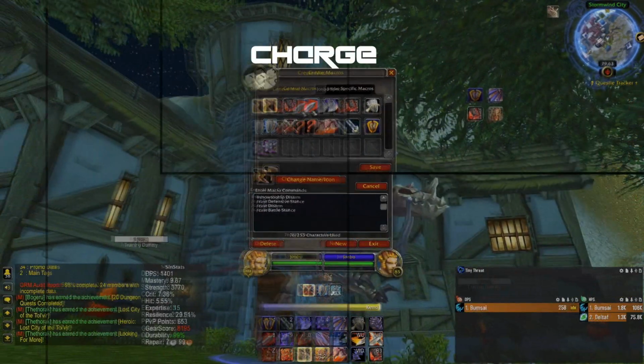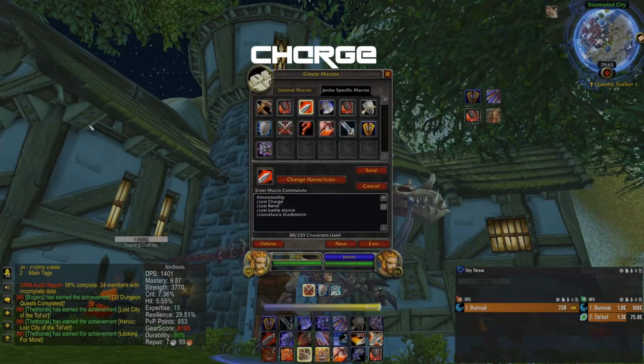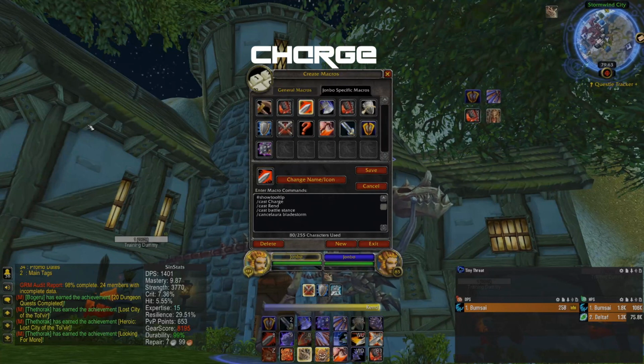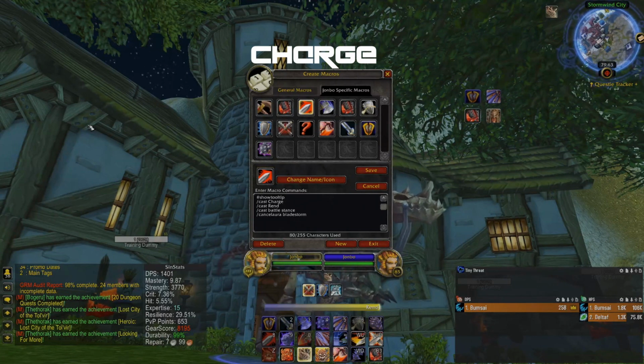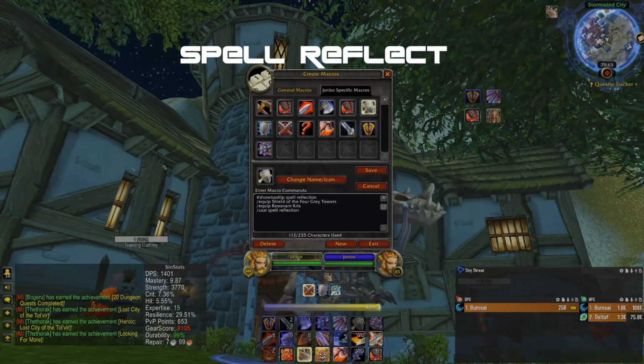Magic. So the first macro we're going to take a look at is Charge. Now in my Charge macro, I have Charge, Rend, Battle Stance, and cancelaura Bladestorm. As you can see, this is how the macro looks. And what it'll do is it will charge when you're at a range. It will Rend if you're near the target. If you're in the wrong stance, it'll put you into Battle Stance. And if you're Bladestorming, it will cancel it.